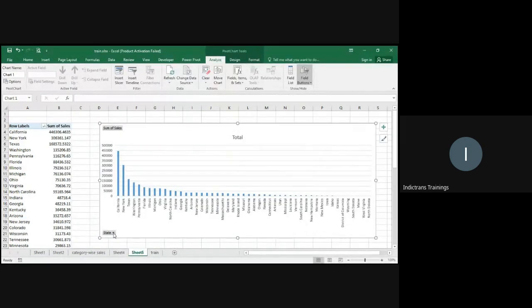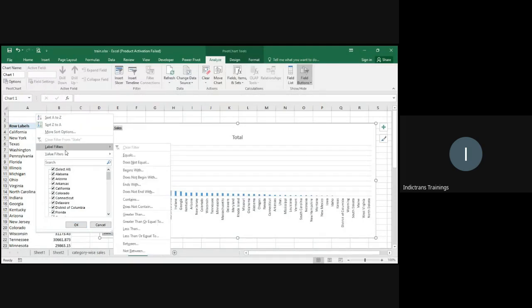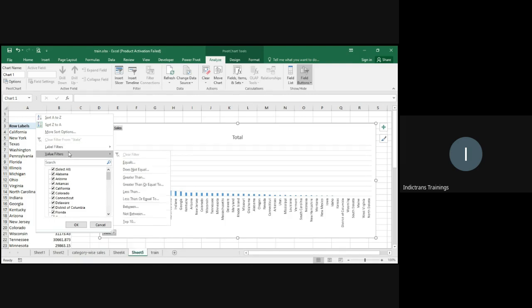So click on State. There's a state button here. You can click on that. And there are two types of filters that we see. One is called label filters, which are applicable for labels, the text values. And the second is value filters, which is similar to what we see even when we do normal filters, like equal to, does not equal, greater than, and so on. And there's also Top 10 over here. So I'll click on Top 10.